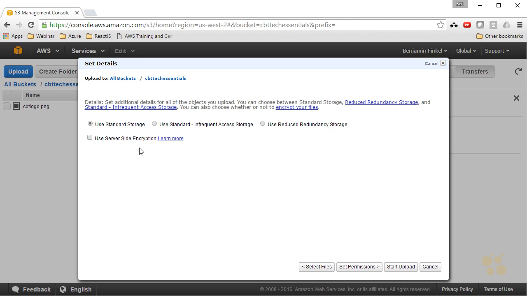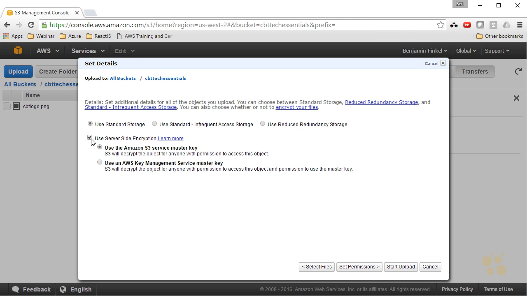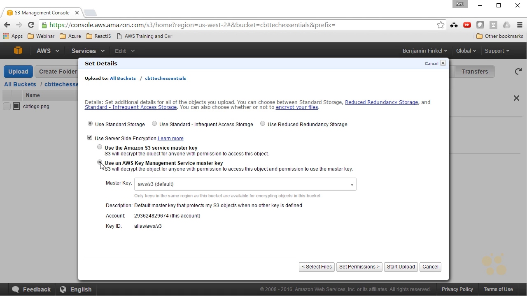I'll leave it at standard storage. I can also choose to use server-side encryption. And if I use server-side encryption, there are two options when I'm working with the dashboard. I can use an Amazon S3 Service Master Key, and that basically means that anyone who has permission to the object has the key and can decrypt it and download it. I can also use a neat feature called the AWS KMS, Key Management Service, and that's going to allow me to set up some specific details about which key actually has access to this object. When it comes to highly secure data that I really want to control the encryption and regulate who has access to that encryption, this is the service, this is the feature that I'm going to want to use.